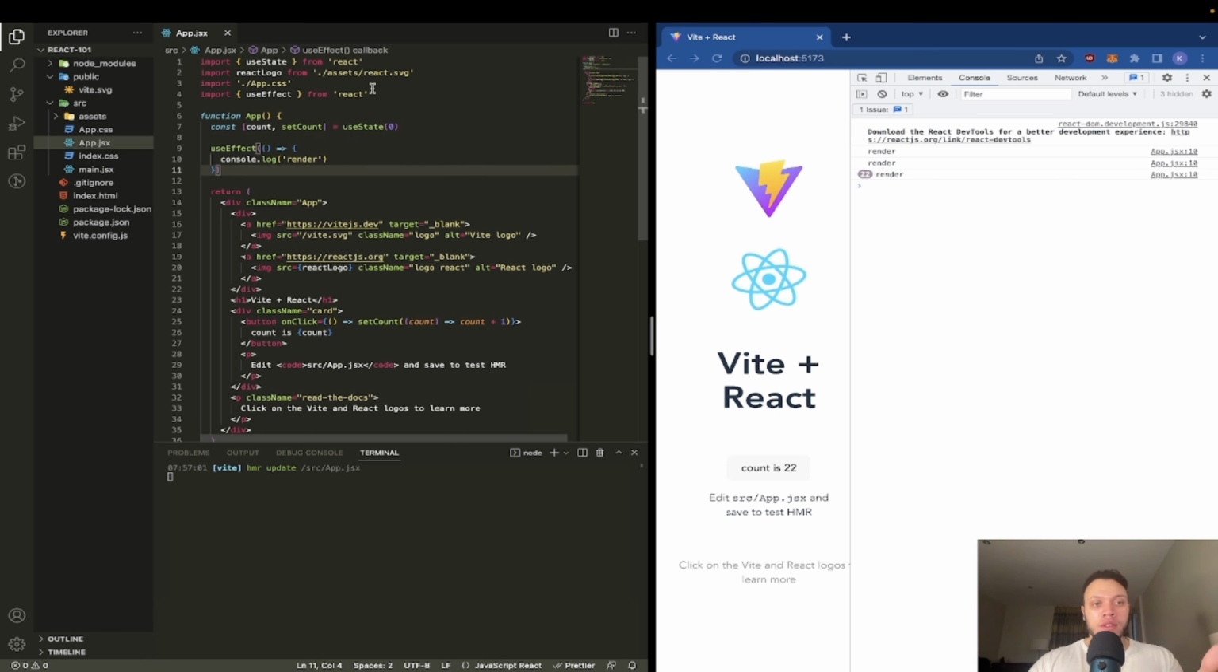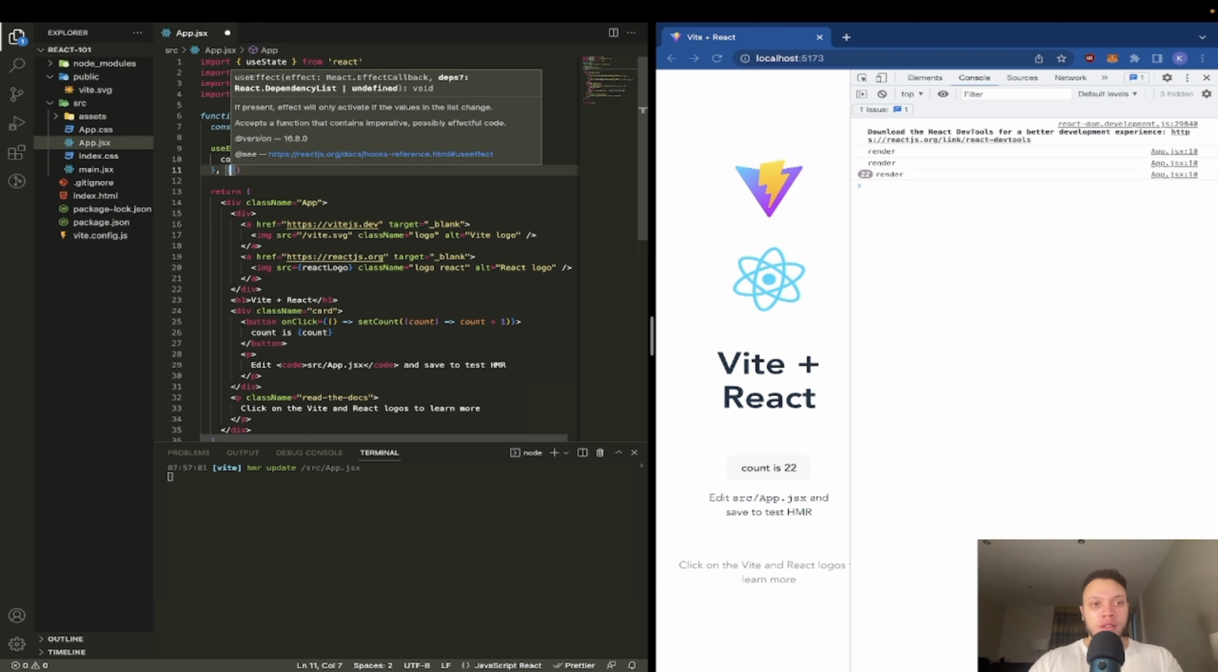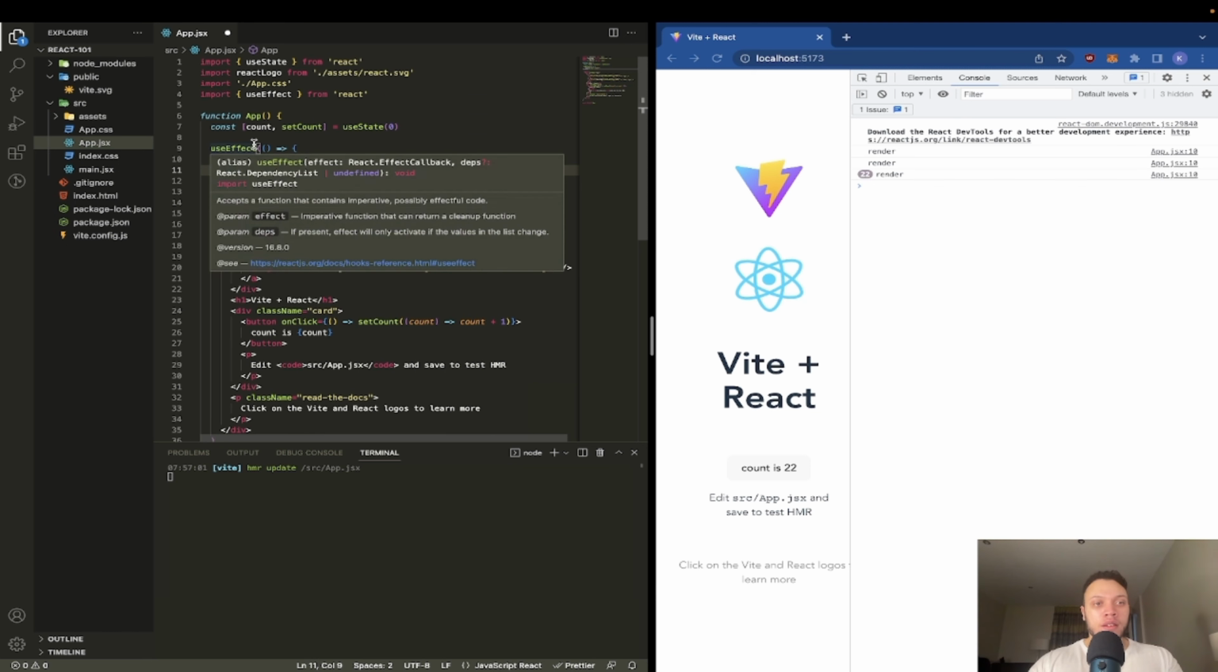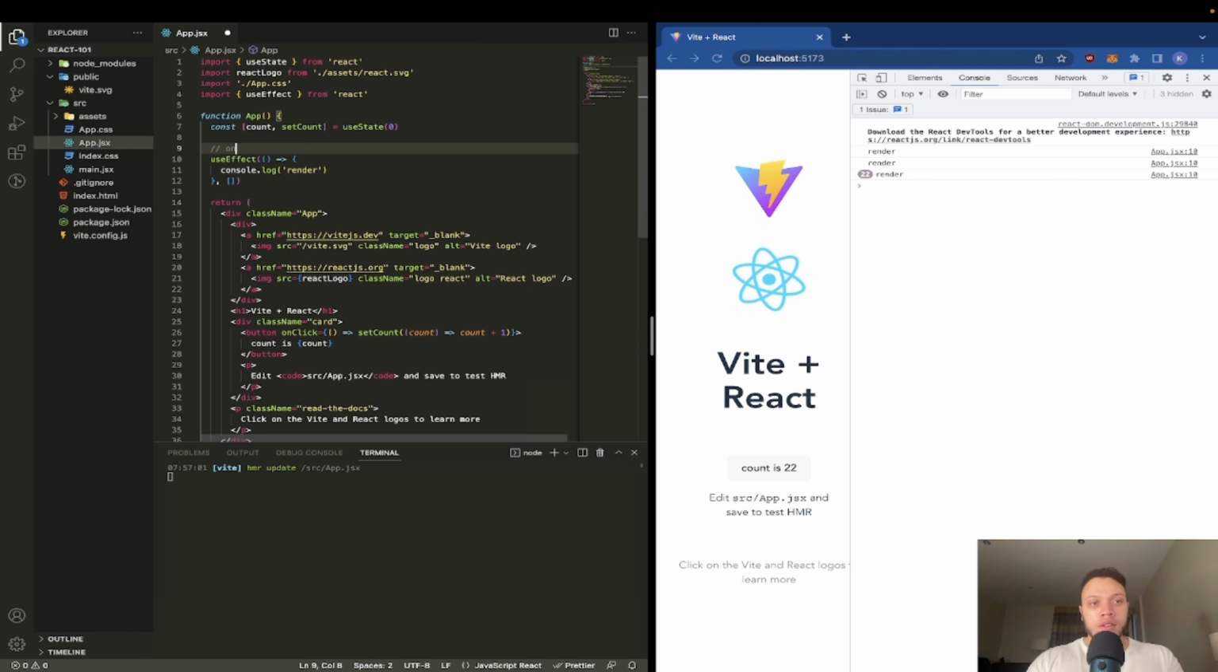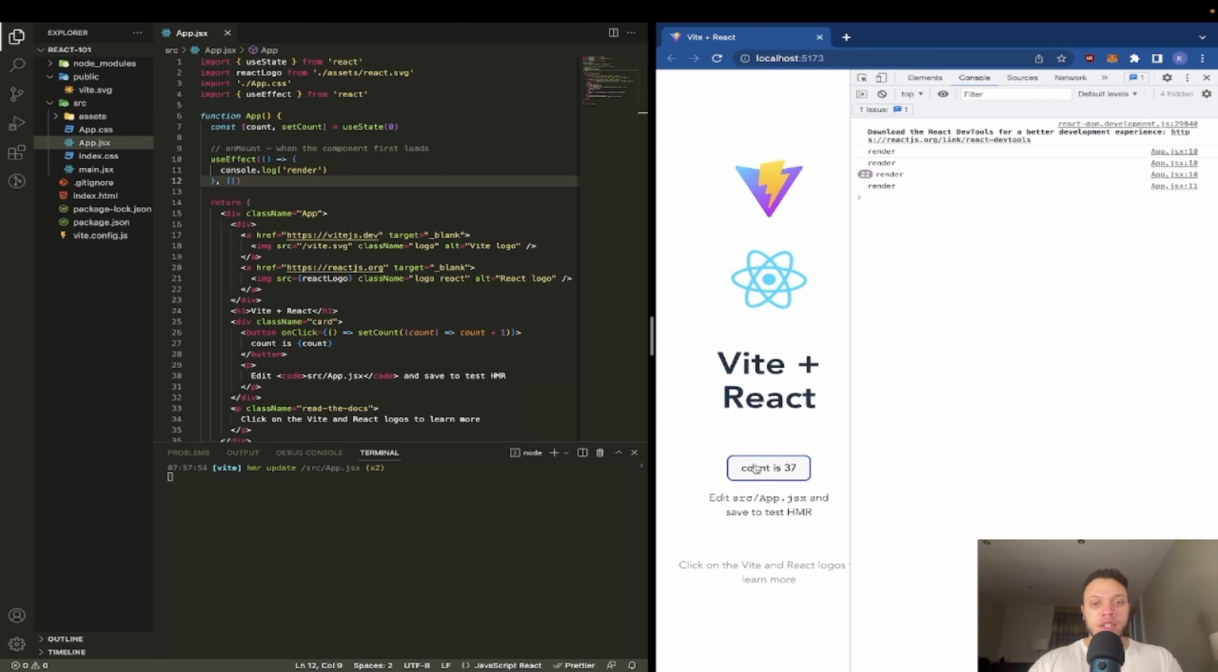You want to have a dependency of some kind. So this empty array here means on mount. When the component first loads, execute the console log. So if I save this and I increment the button, see how it's not actually causing the console log to be called. It's not re-rendering the component, since this only gets called once.